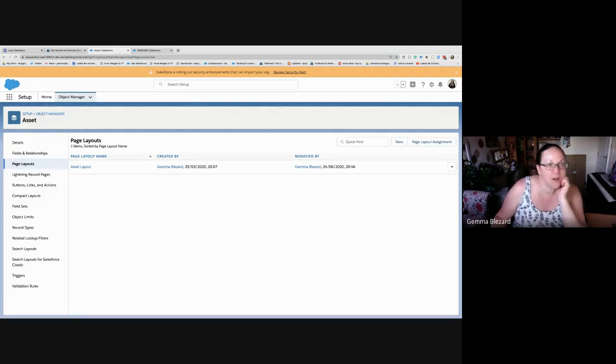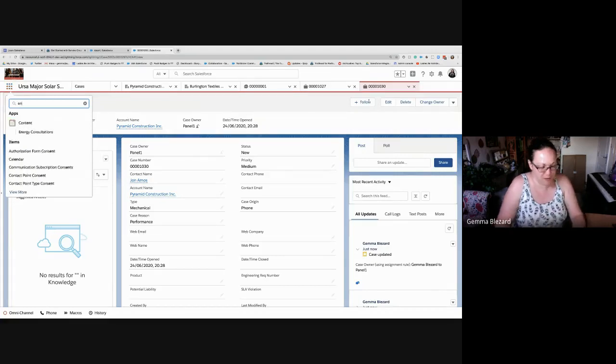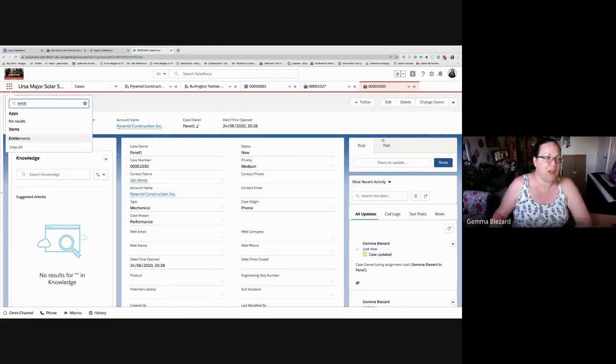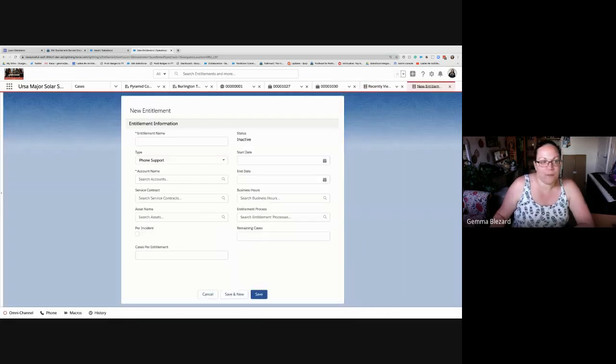So this time we've got to go front stage, because entitlements is actually an object, just like anything else. So we're going to go into our 9 dots in the corner, and I'm going to type in entitlements. And up comes the item here. So we just click entitlements. And we're going to create our first entitlement record. So this one is going to be called, so we click new. This one is going to be called standard phone support.